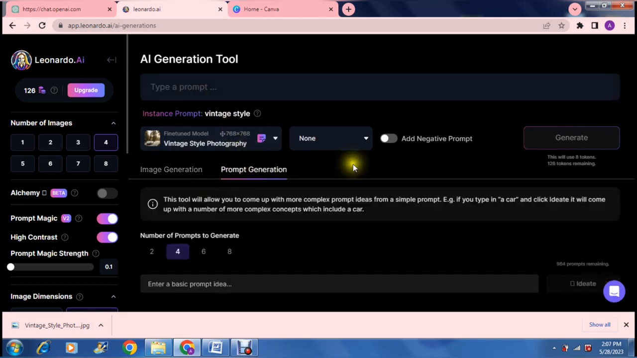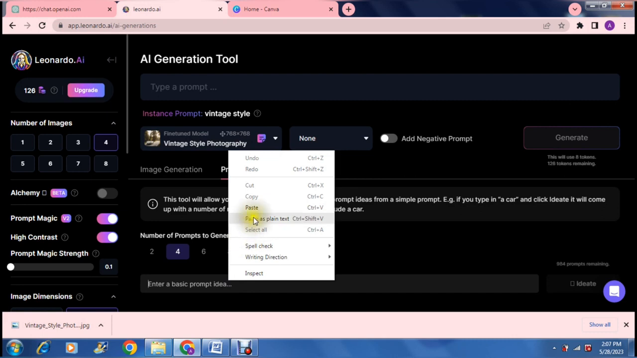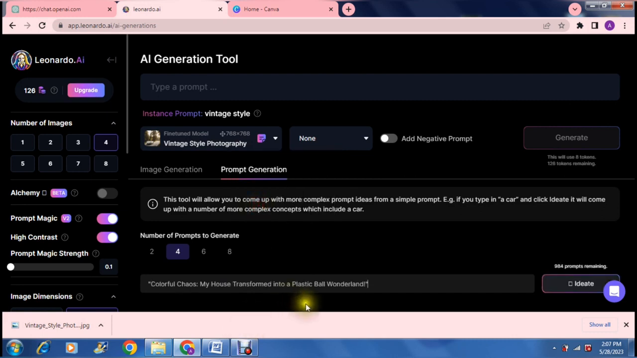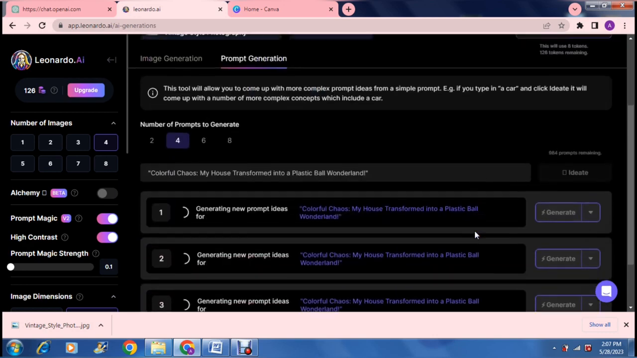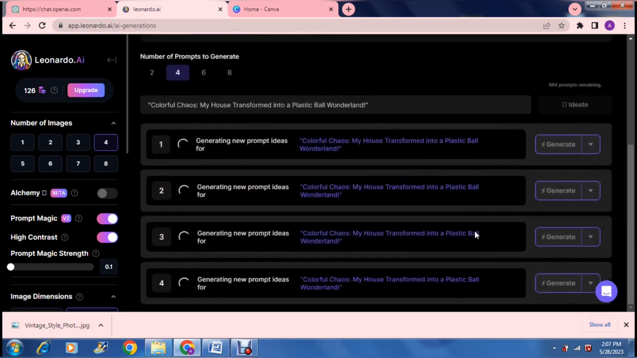Now, if you scroll down here, you will see it says enter a basic prompt idea, and we can just paste that basic prompt idea. Now what it's going to do is give you a set of either 2, 4, 6, or 8 prompts. We're going to just go with the 4, and that's great. And you tap ideate on the right hand side of the screen. Now once you've done that, it will give you 4 generations of prompts.